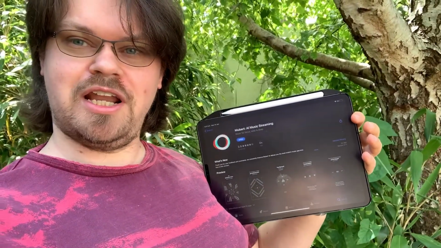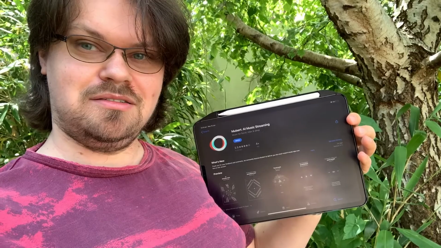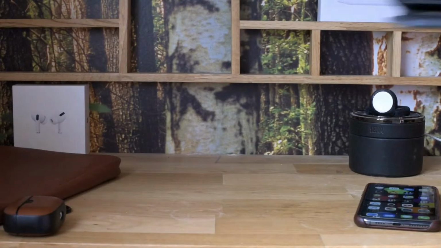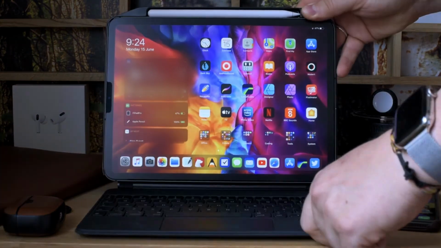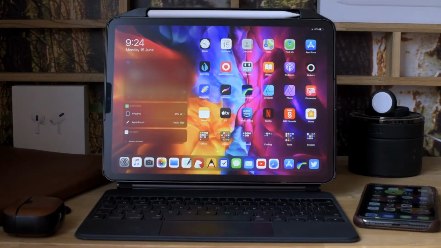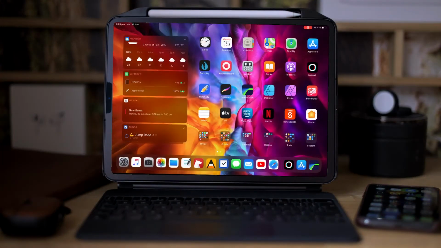Today we're going to look at an app called Mubert. It is I, Felix. Hello. Mubert. What is it and what does it do? That's what we're here to check out.